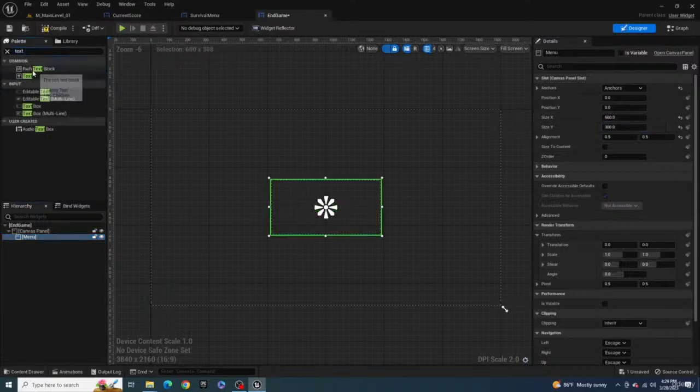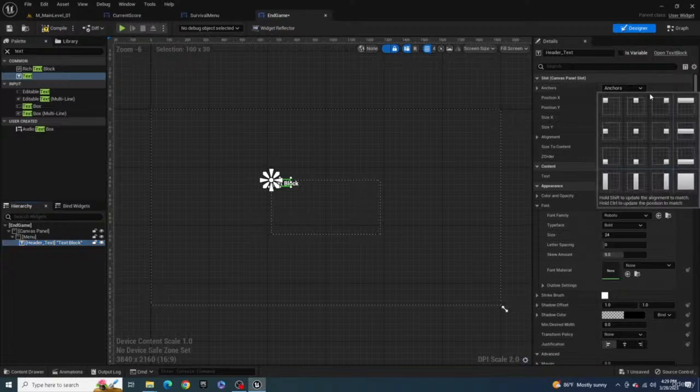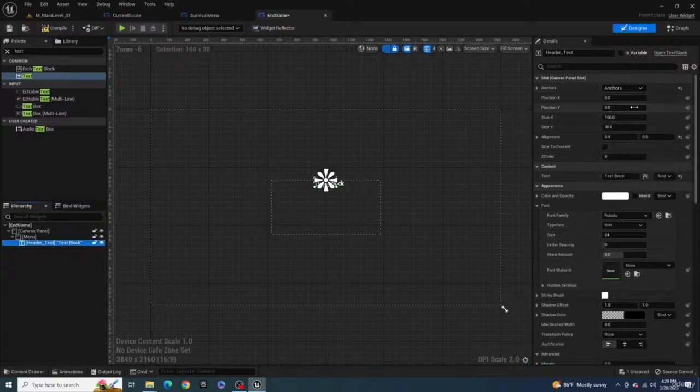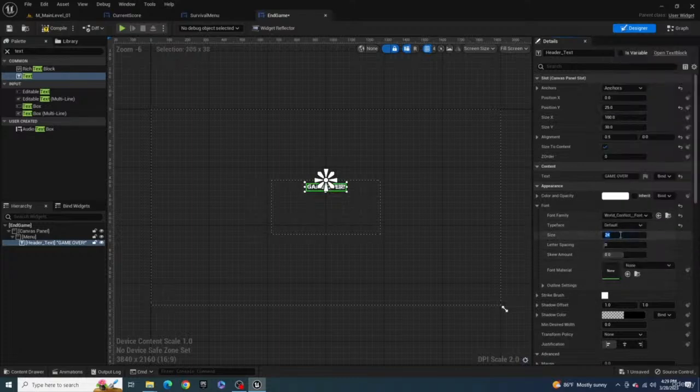We want to tell the player that they lost, so let's add a text element and rename it to header text. Change the anchor in position to top center, and then tick the size to content checkbox. You can change the text to whatever you want the player to see when they lose. I'm just going to put game over. Let's also move the text down 25 pixels and change the font family to World Conflict and set the font size to 60.